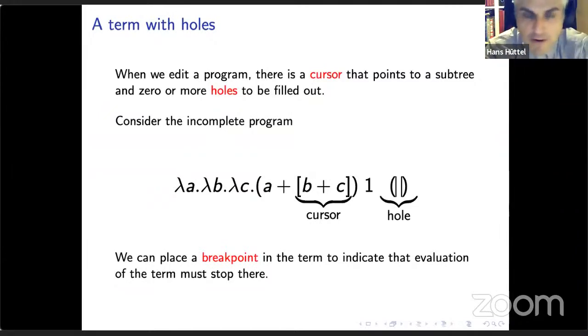Here's an incomplete program in our favorite functional programming language, the lambda calculus, lambda A, lambda B, lambda C. You've got the cursor at the sub-expression B plus C. The hole is elsewhere, it's at the second argument. We could also place a breakpoint if we want to say that we want to evaluate the program as far as the breakpoint. There's no breakpoint in this one, but we'll get around to that. So these are the terms that we can edit and build.